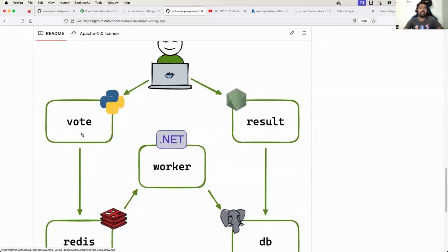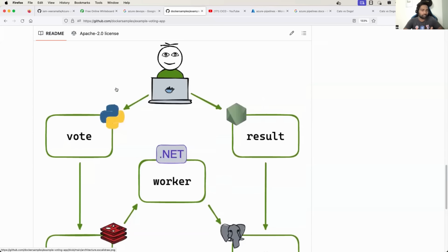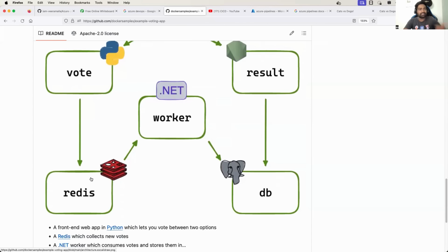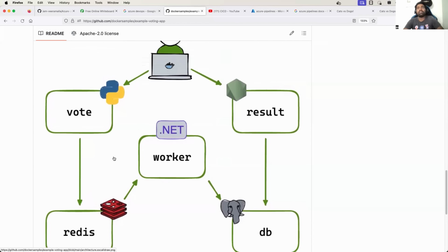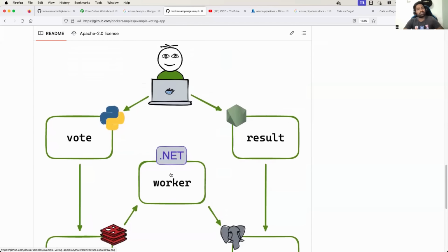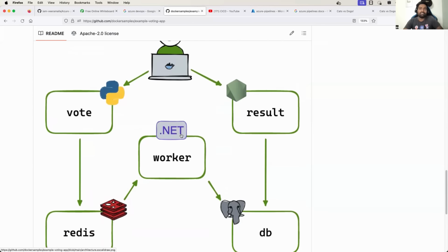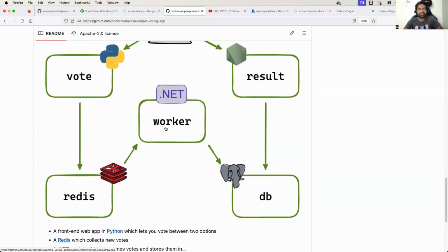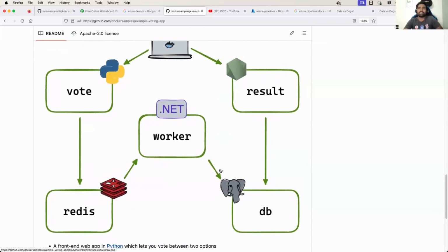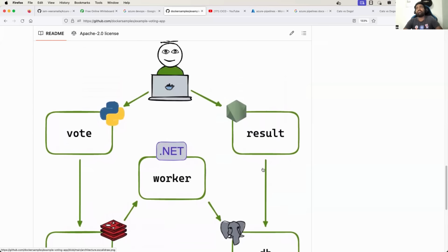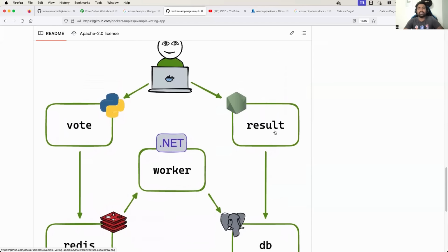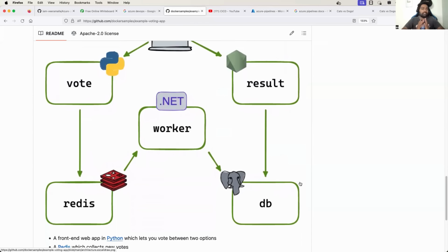Overall, the voting application is written in Python. Then we have Redis as an in-memory data store. Then we have the worker, which is .NET, which takes the information from Redis and stores it in a DB. Finally, the results microservice reads it from the database.